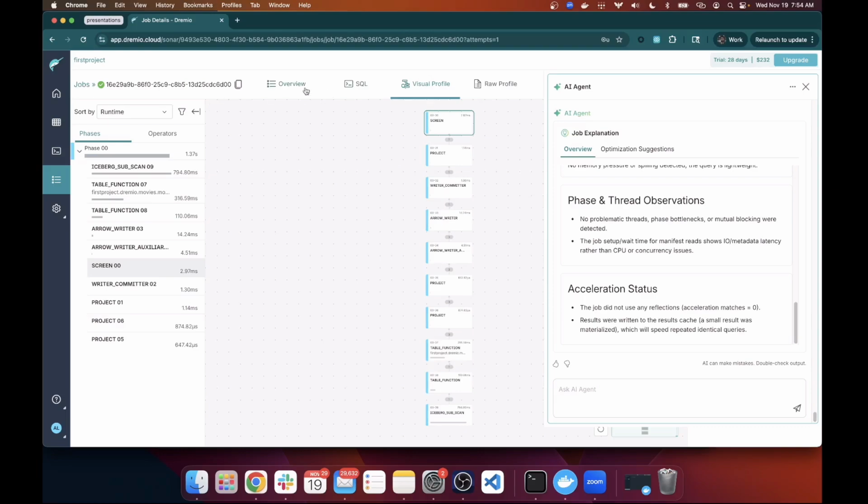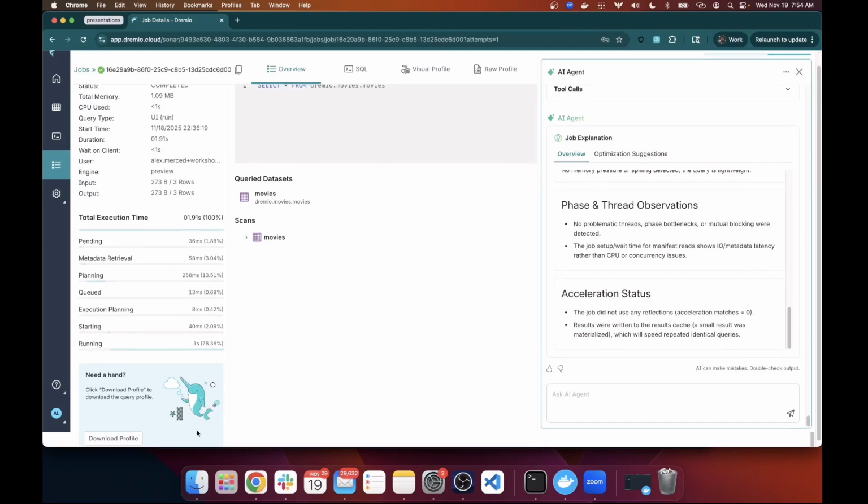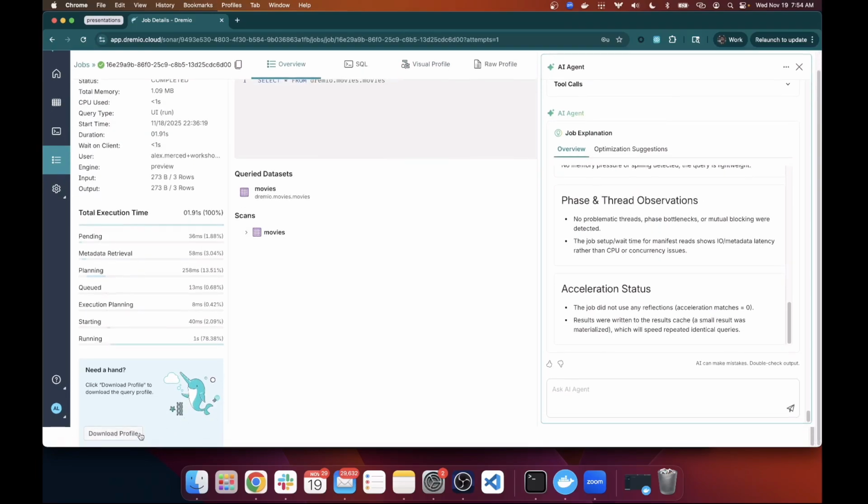Now of course, just like there always has been, you can download that raw query profile down here, so that if you ever do need support, you can pass them that query profile and they can better understand how to troubleshoot for you. Okay, so that's one.